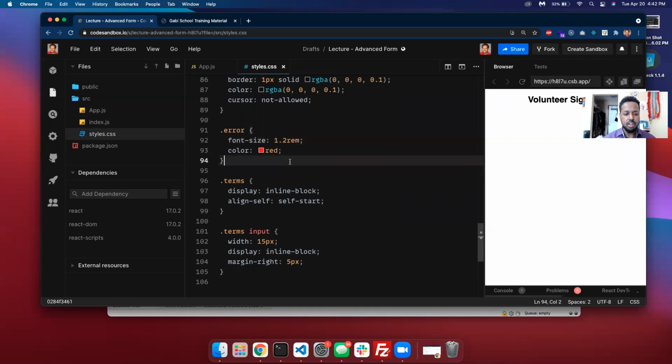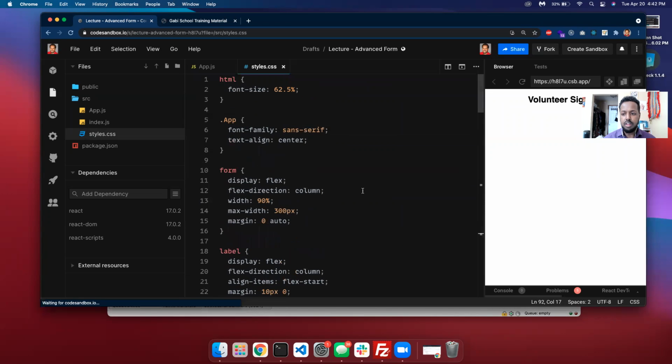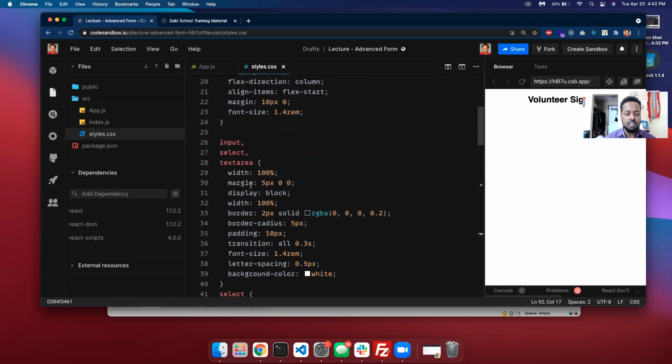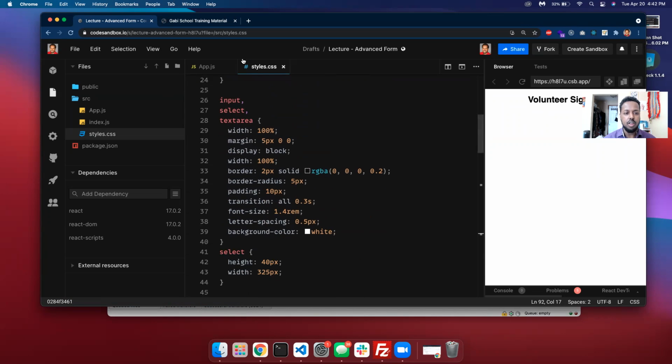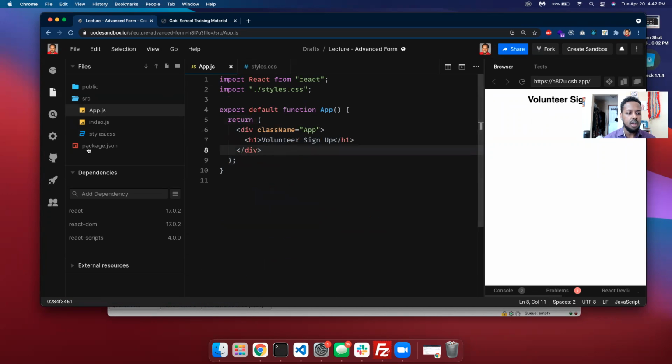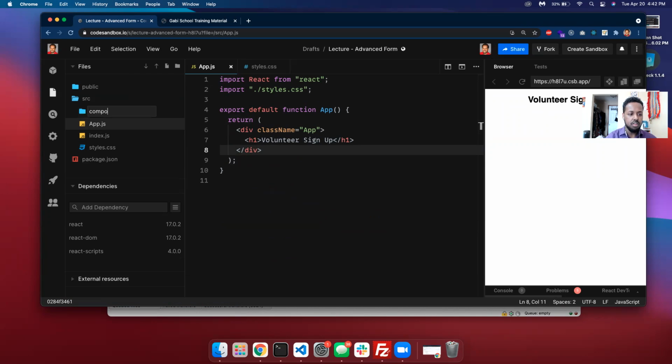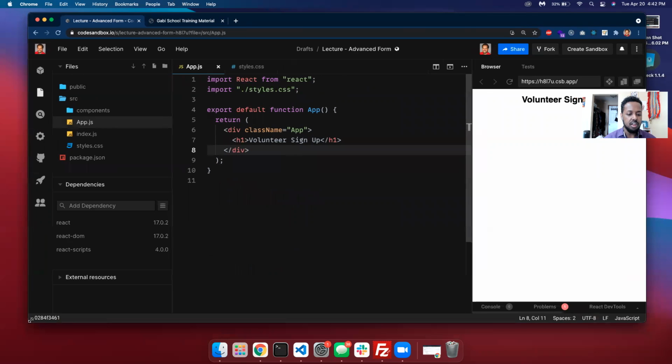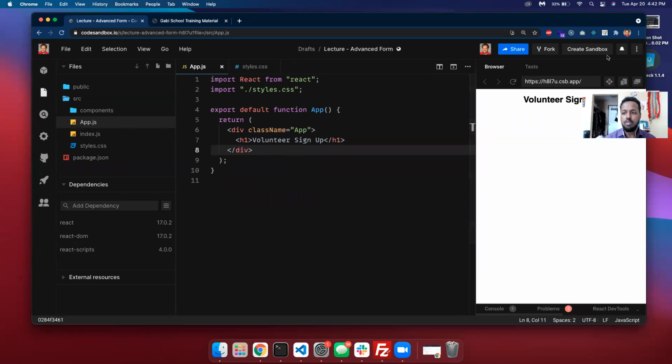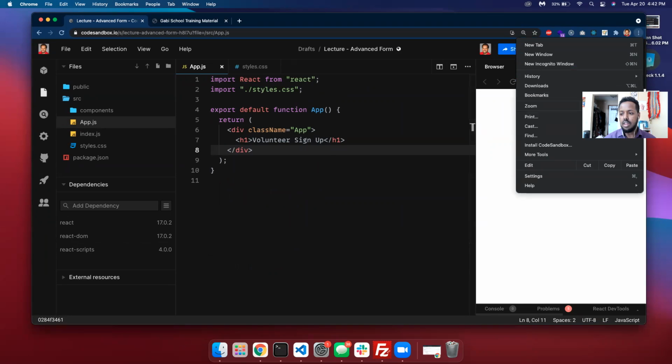So yeah, I'm just going to change the CSS a little bit. It's not going to change too much. All the CSS is connected to the form, so it's going to change how the form looks. Then we're going to create components. And let me know if you cannot see it clearly. I'm going to try to zoom in as much as I can.